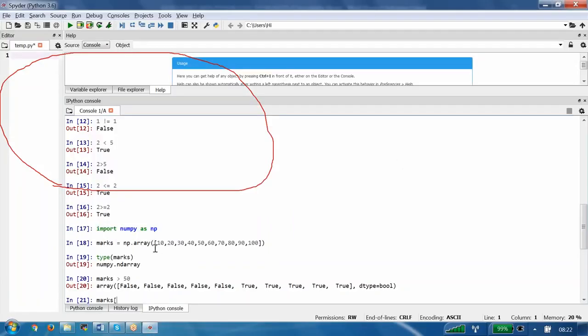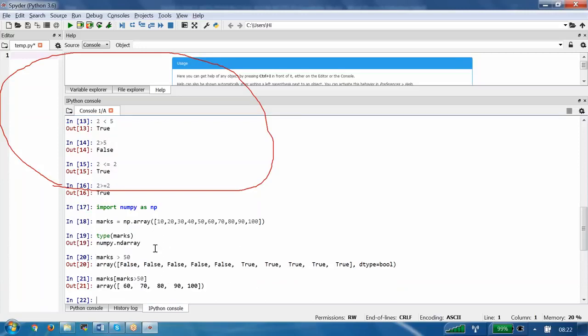Okay, so above whatever we have, we are writing the condition as marks greater than 50. Then we can see what we got: 60, 70, 80, 90, 100. Can I say it is a filter? Wherever it is true, the corresponding element it is writing here.